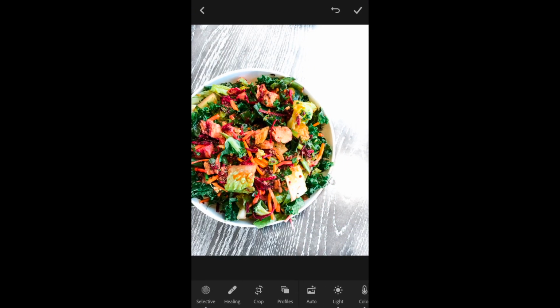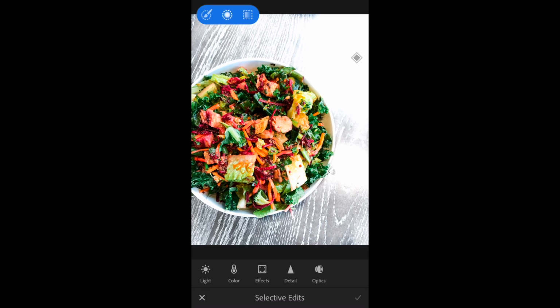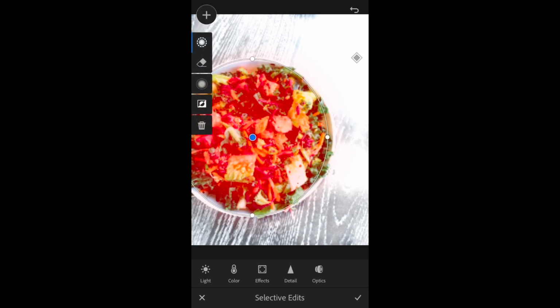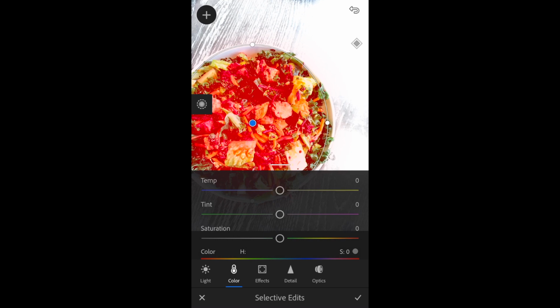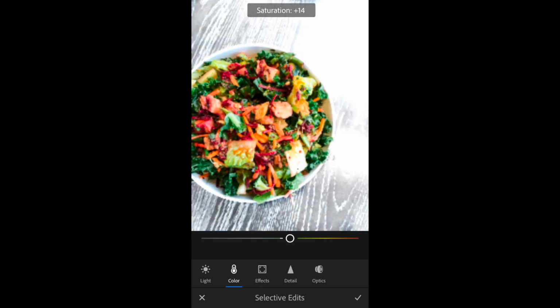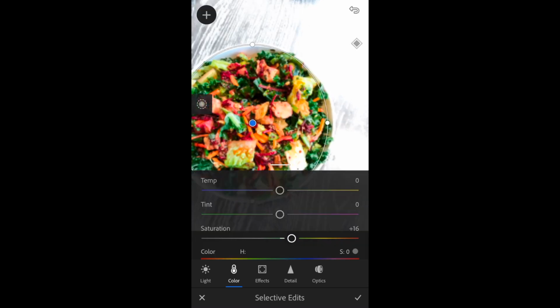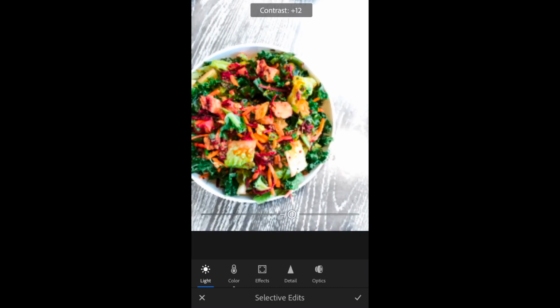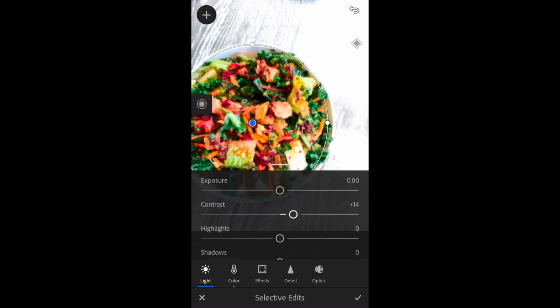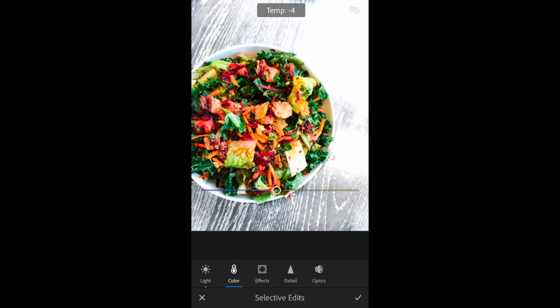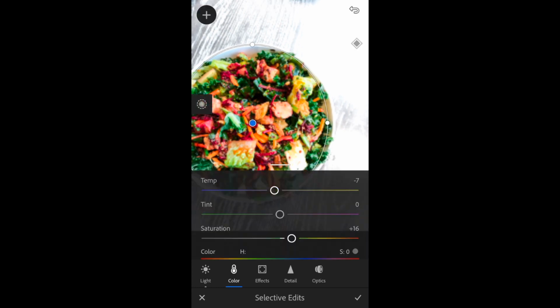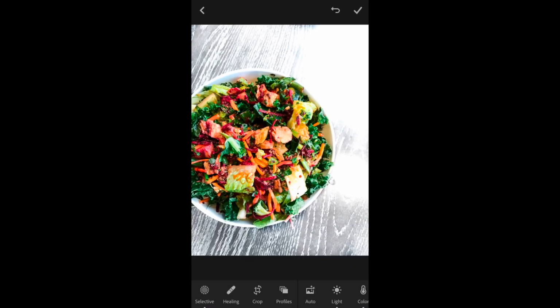So I still haven't decided to change the background to black yet, but I did want to add another selective edit. So this is going to be a selective edit for a circle that I'm just going to put distinctly on the salad so that I can mess with the colors only on the salad and not on the background at all. So first, I'm just going to increase the saturation to make the color pop a little bit more. And then I'm also going to increase the contrast to bring the whites out, darken the blacks, and also continue to increase the color in the salad. Decrease the temperature because I personally like the cooler color, but that's completely up to you. And that's all I'm doing with that.